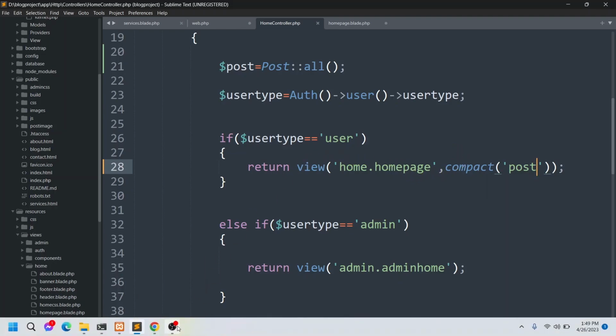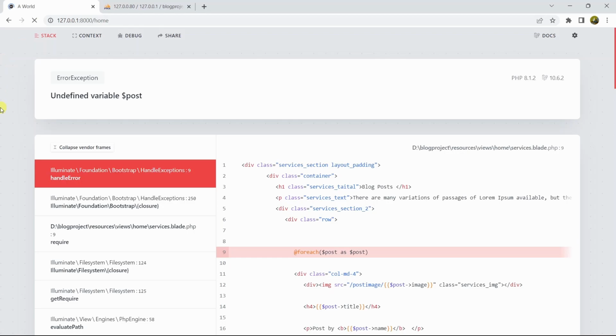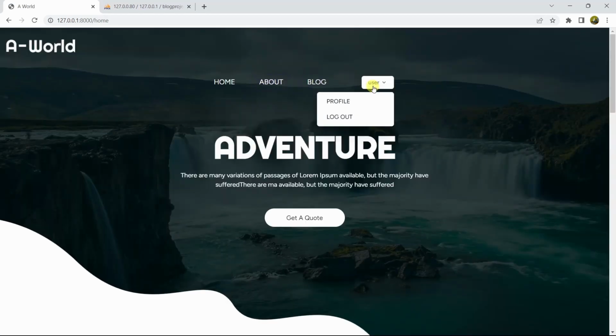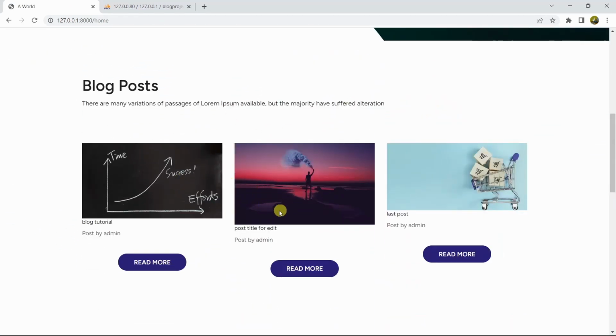So let's save this, let's refresh here, and there you can see currently we are logged in as a user, and we can also see the blog post over here as well. So this is all about this tutorial. I hope you find this tutorial easy.